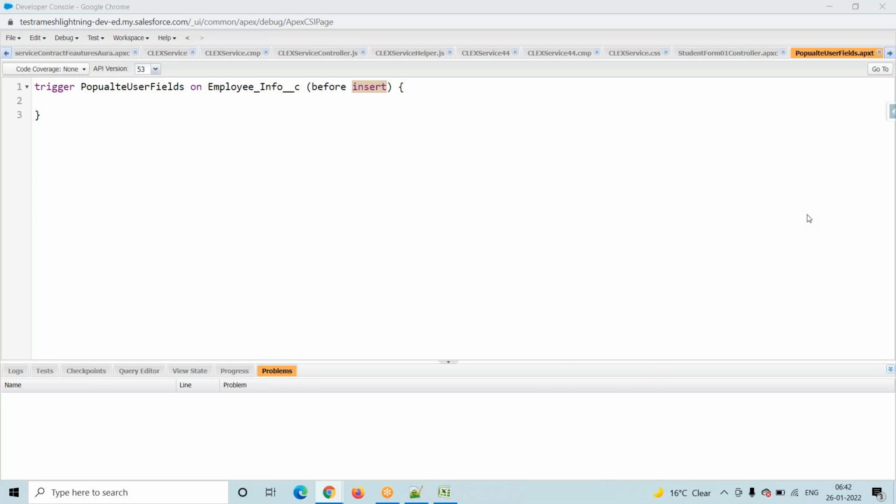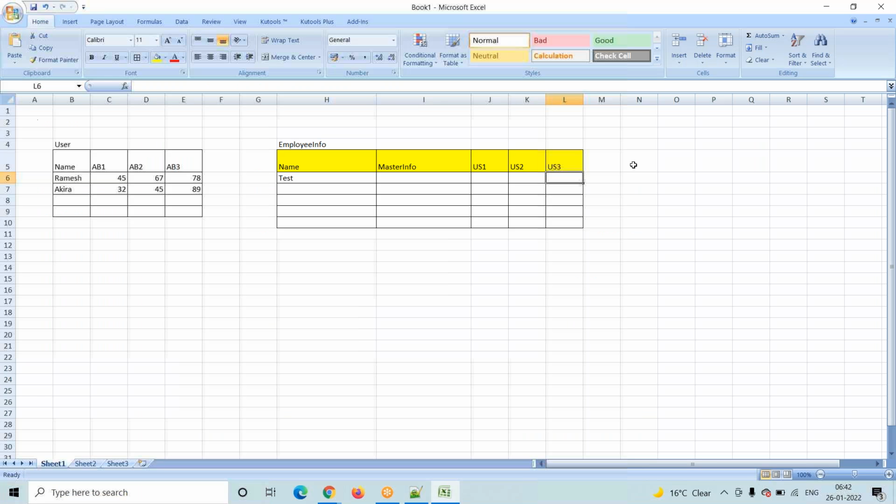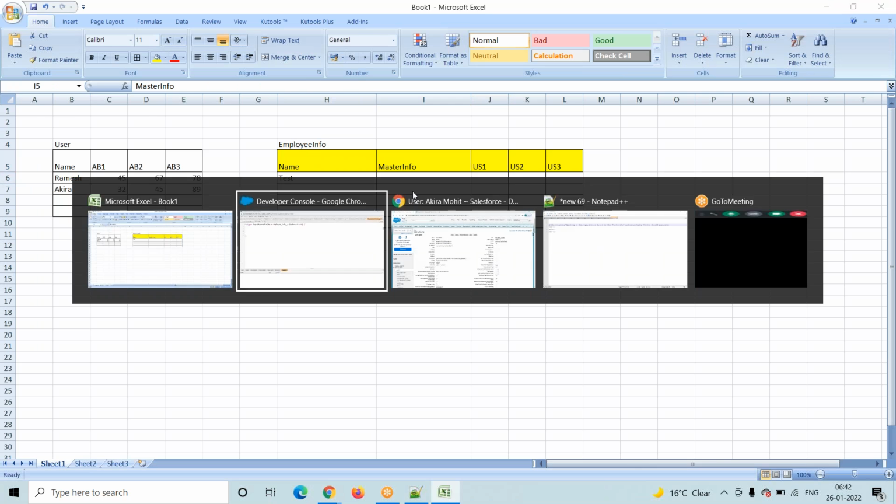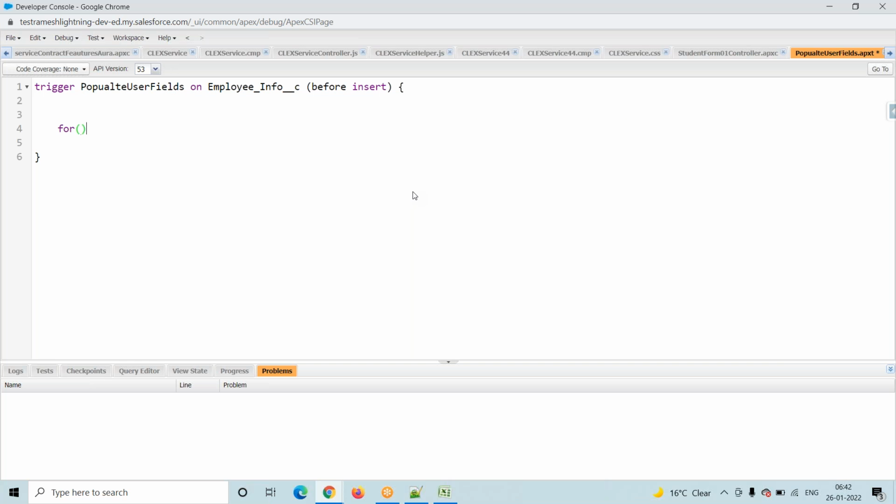What is our requirement? Only for insert operation, or update operation, or both? Both operations, right? First we will write our trigger for before insert, then we will also include update logic inside the same trigger. Now suppose a user is creating an employee info record. So now we want that employee record information. Trigger.new means it will give the latest records, right?